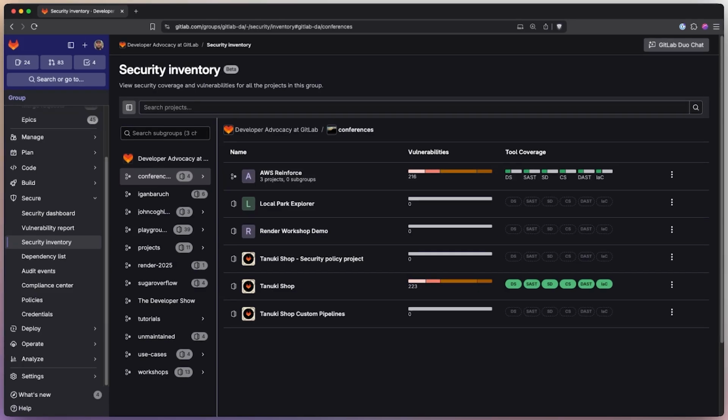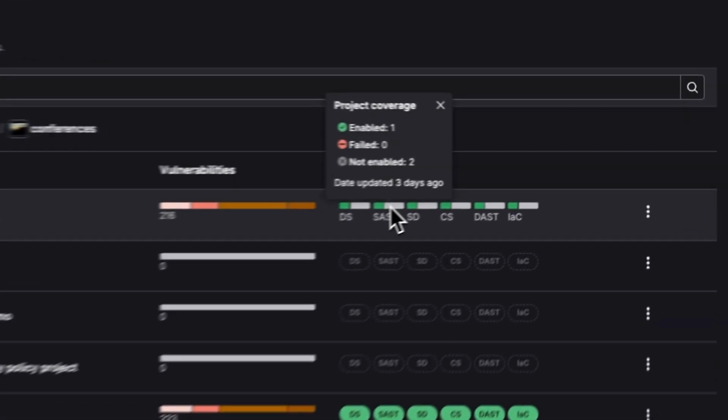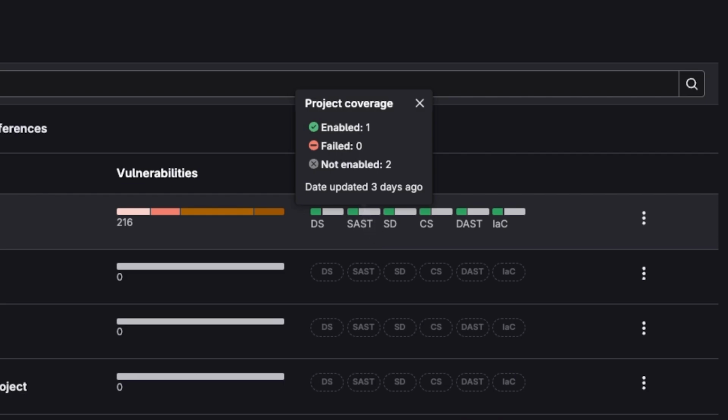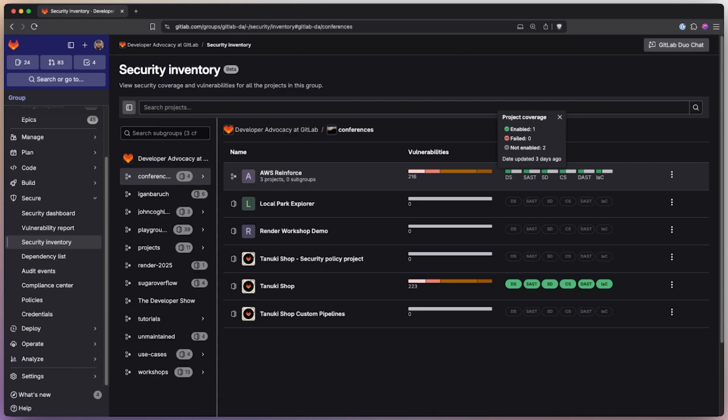In the Tool Coverage section, you can see which security scanners are currently enabled. For subgroups, a status bar is provided to showcase how many projects are being covered by a particular scanner. Let's look at SAST. Here we can see for the AWS Reinforced group, SAST is currently enabled for one project. It has not failed for any projects and is currently not enabled for two projects within that group. The last date that this information was updated was 3 days ago.